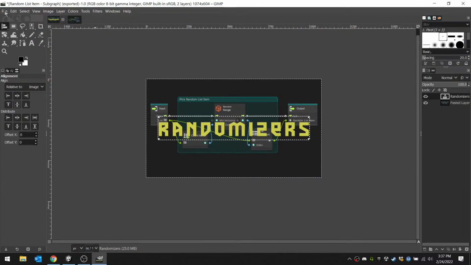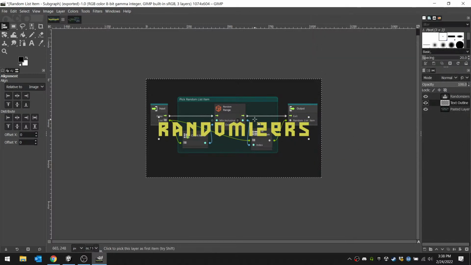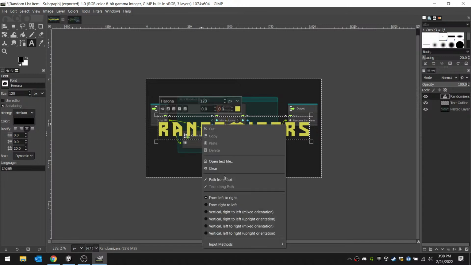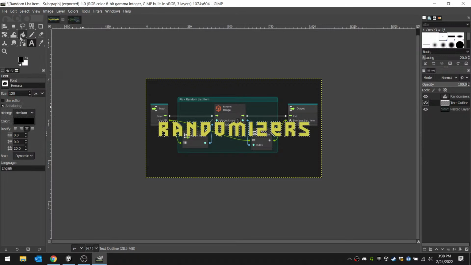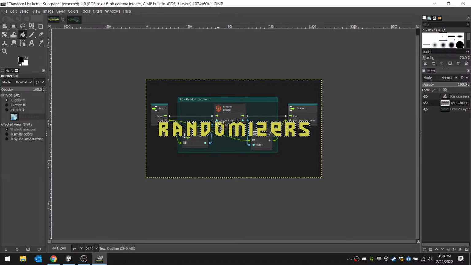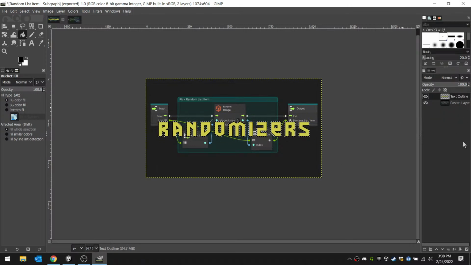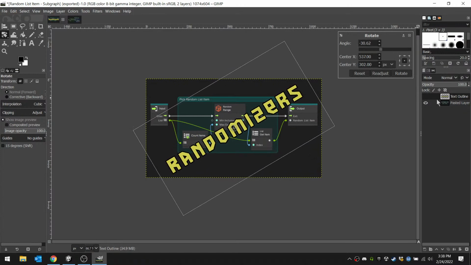Okay. And let's add a new layer. Put it beneath this one. Let's grab our text tool. Let's go to our randomizers layer. Let's go path from text. Let's go select from path. Let's select grow. Okay. Flood fill with black. Shazam. And then we take this guy and we merge down. So it's all one layer. We select nothing. Then we do our little rotate here. Like this, maybe. Randomizers.